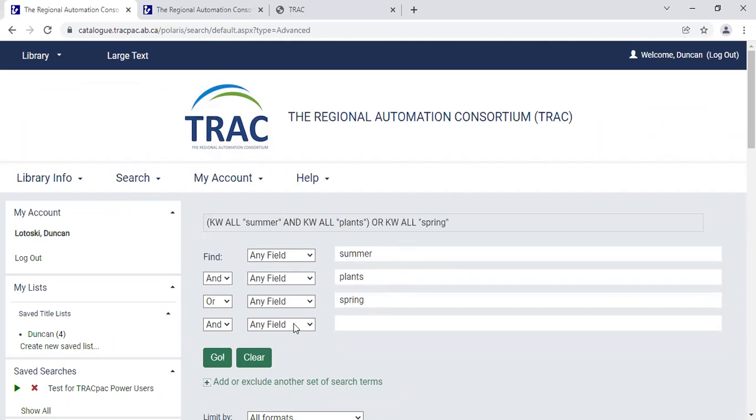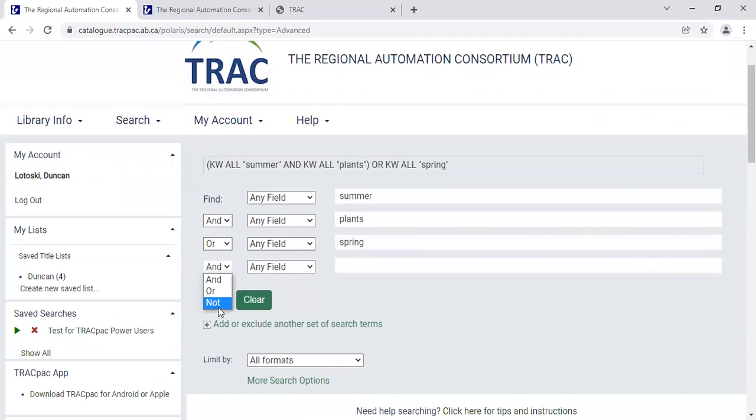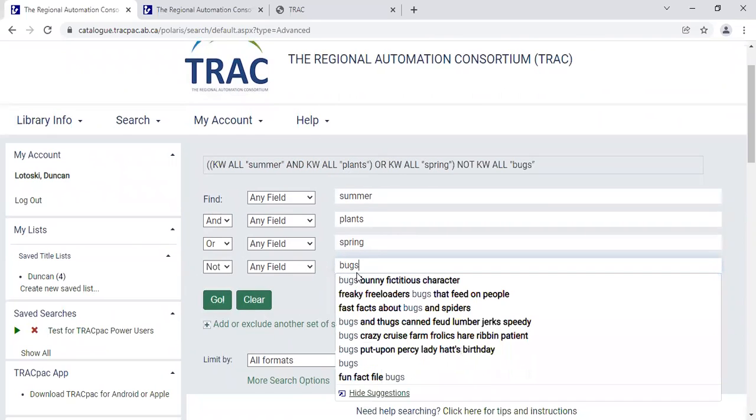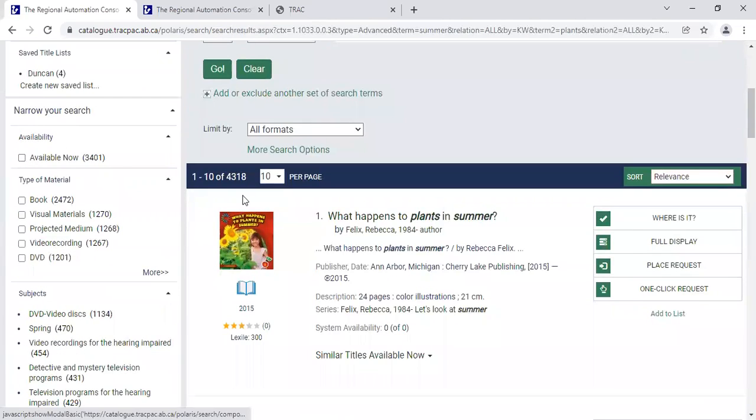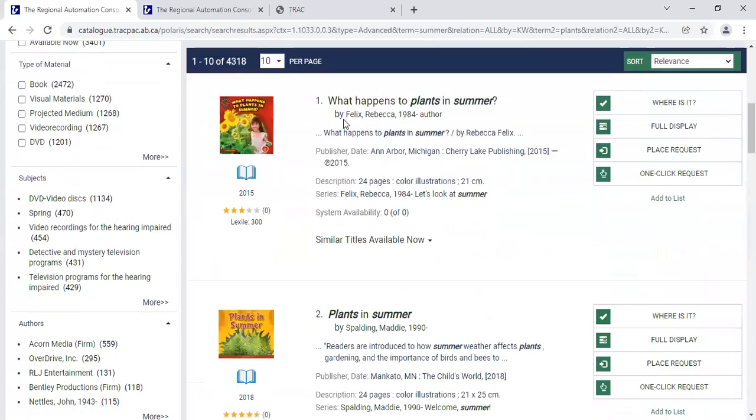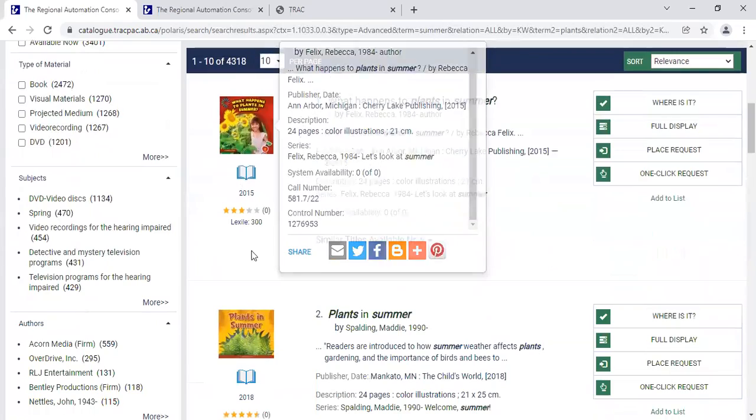So right now, this search is going to search for titles that have summer plants in them and summer and spring as well. So that's what's going to list all the results here. However, we do not want anything to do with bugs. We want no bugs in our books. So you can use a combination of the operators to alter your results. And then they're going to show up here. We have just over 4,000 this time.